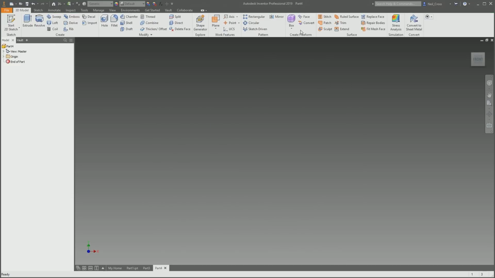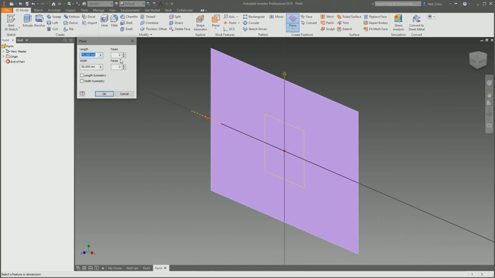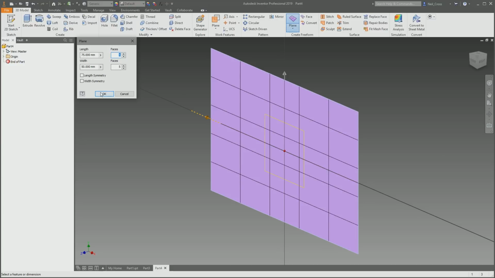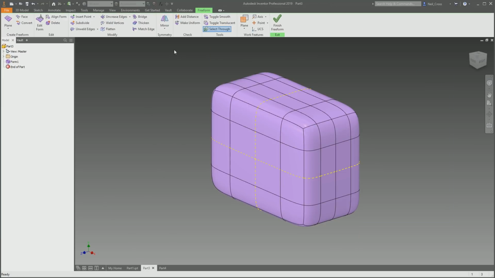In addition to freeform box, you've also got plane, which rather than give you a box, gives you a flat plane, which can be subdivided up into segments as such. And off you trot. The same applies for the rest of them. I don't need to go through the rest of them; you'll know what they do. The commands work in the exact same way. All right, then. Once you've got your freeform started, it'll jump you off into the freeform environment.